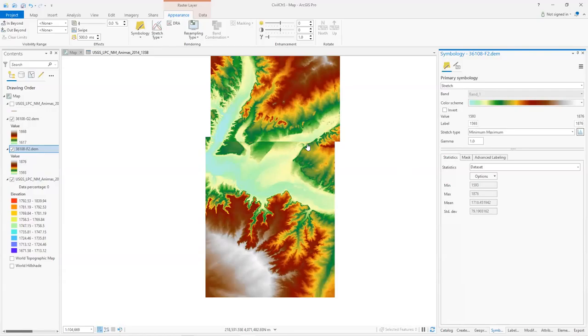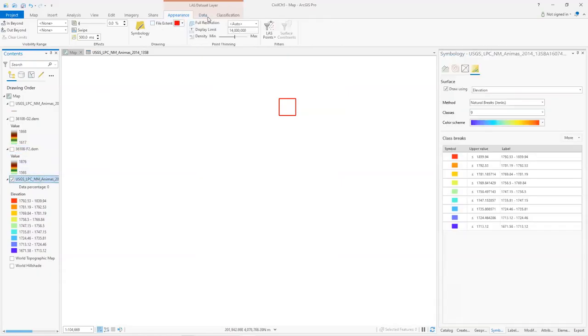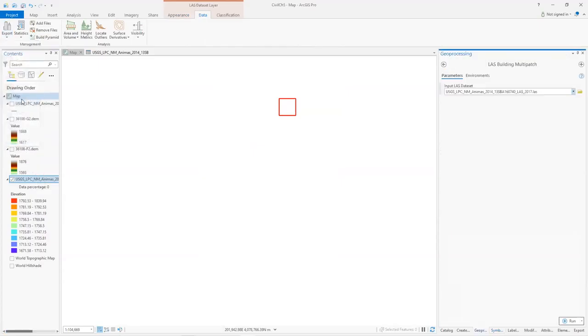Another way to do this is, let's see, what should I do? Oh, well, that's great. You can also produce from this data, I think I can export a variety of different products from the raw data. Right, so from this, maybe I could just do the buildings, right? So let's see what that actually does.